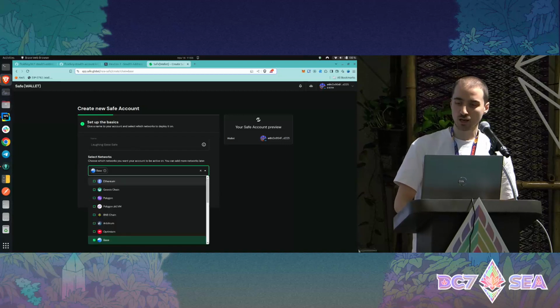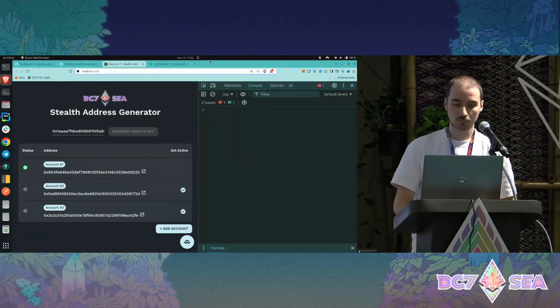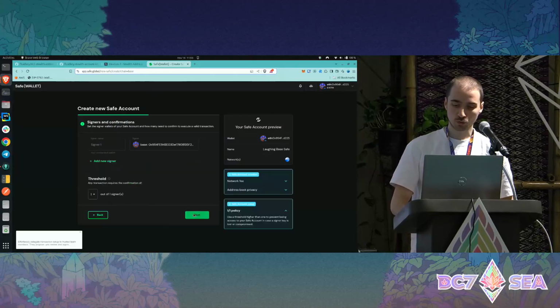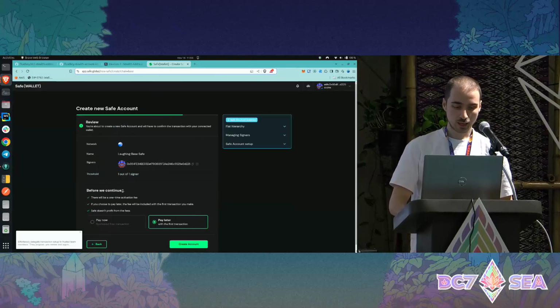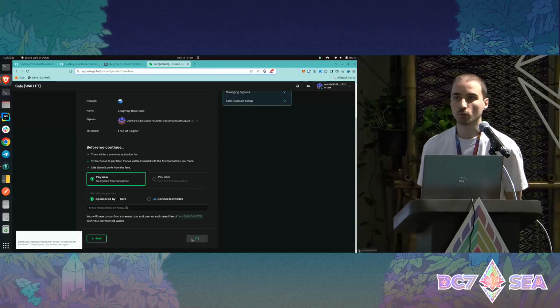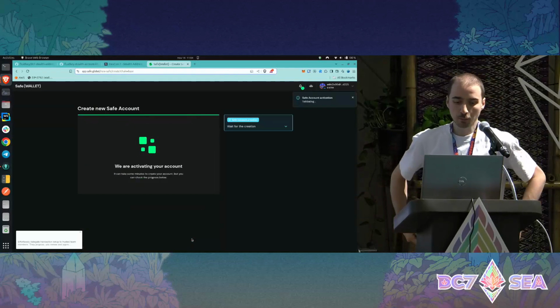Of course, as you can see, I have connected a specific stealth address, 954F. That's the first one in the list. I want it to be deployed as a Safe, 1 out of 1, it's fine. And just pay now. Luckily, Safe allows a sponsored deployment. So I don't have to approve any transaction. And in a few seconds, the Safe will be deployed on chain.